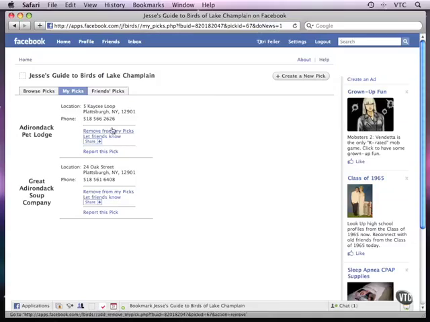Now here's my list of picks, and here's the Adirondack Pet Lodge that I just added to my picks. I clicked on Add to my picks, and here it is now on my list of picks. One click maintains it. Now it's on my list of picks, and no longer does it say Add to my picks. It doesn't make any sense. Now the option is to remove it from my picks.